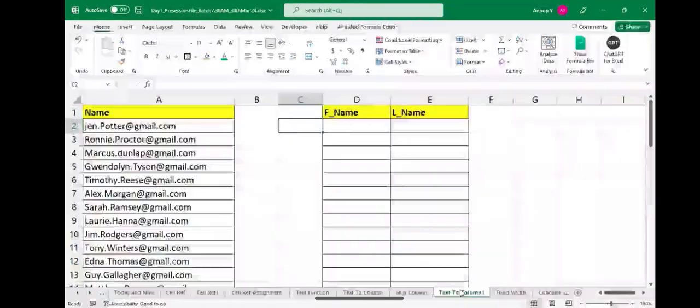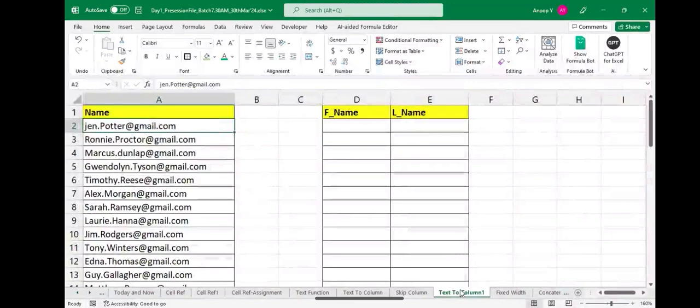Now suppose I have given you data like this where you have an email ID: first name dot last name at the rate gmail.com, first name dot last name at the rate gmail.com. Suppose you have this kind of data set, and from it I am looking for the first name and the last name in column D and E.